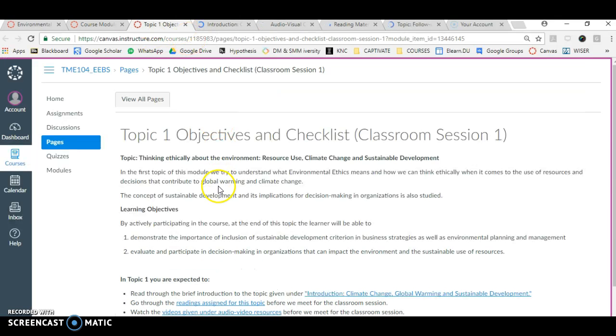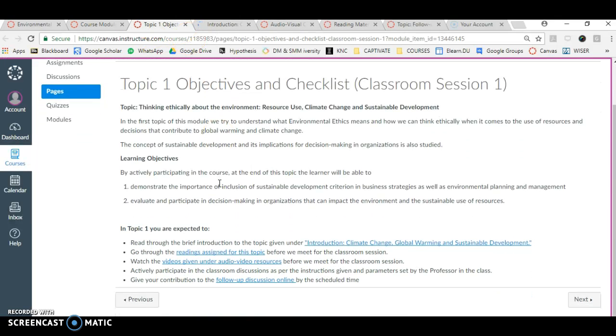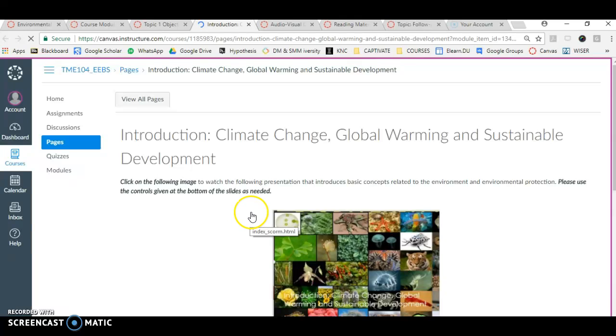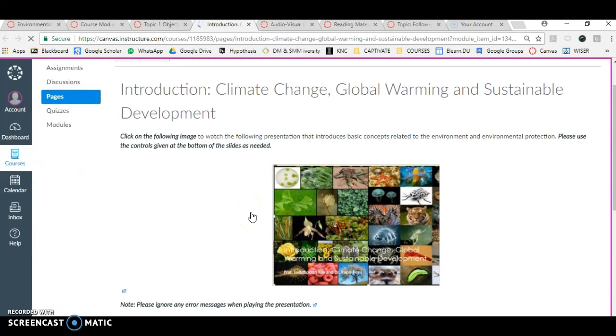For the first topic, we again start with objectives and checklist. This gives us the learning objectives for the first topic and what you're expected to do. Then you have the introduction. Now, in this case, the introduction is not given in text, rather it has been given in the form of a video. Now you have to click on this to access the slides.